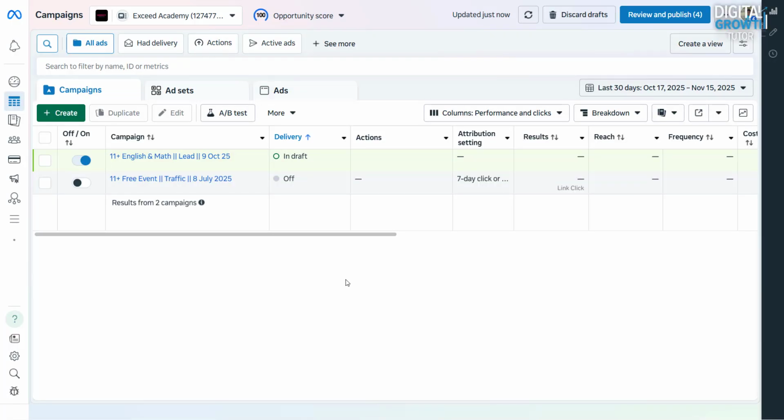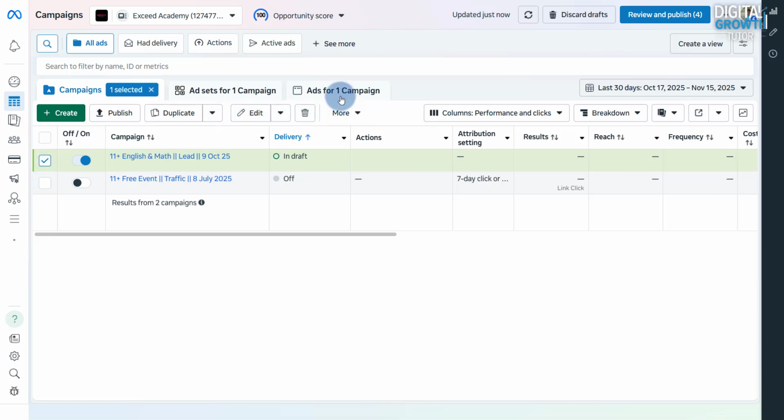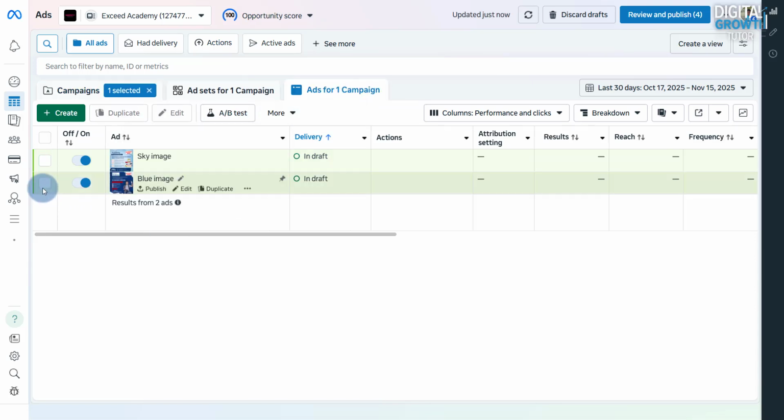Sharing a draft ad preview. First, open Meta Ad Campaign Manager. Now, select the campaign you want to share. Go to the ad level and select the ad. You will see the Ad Preview Creative icon on the right side.